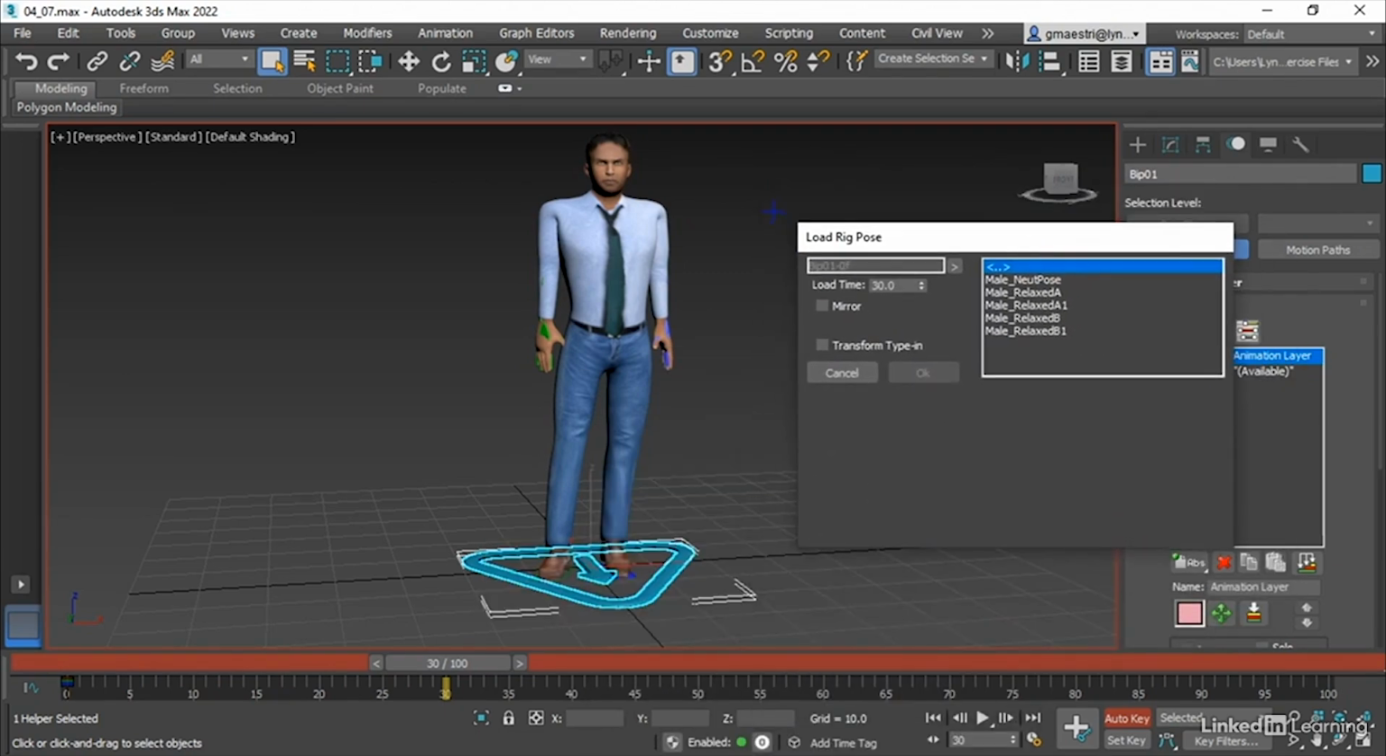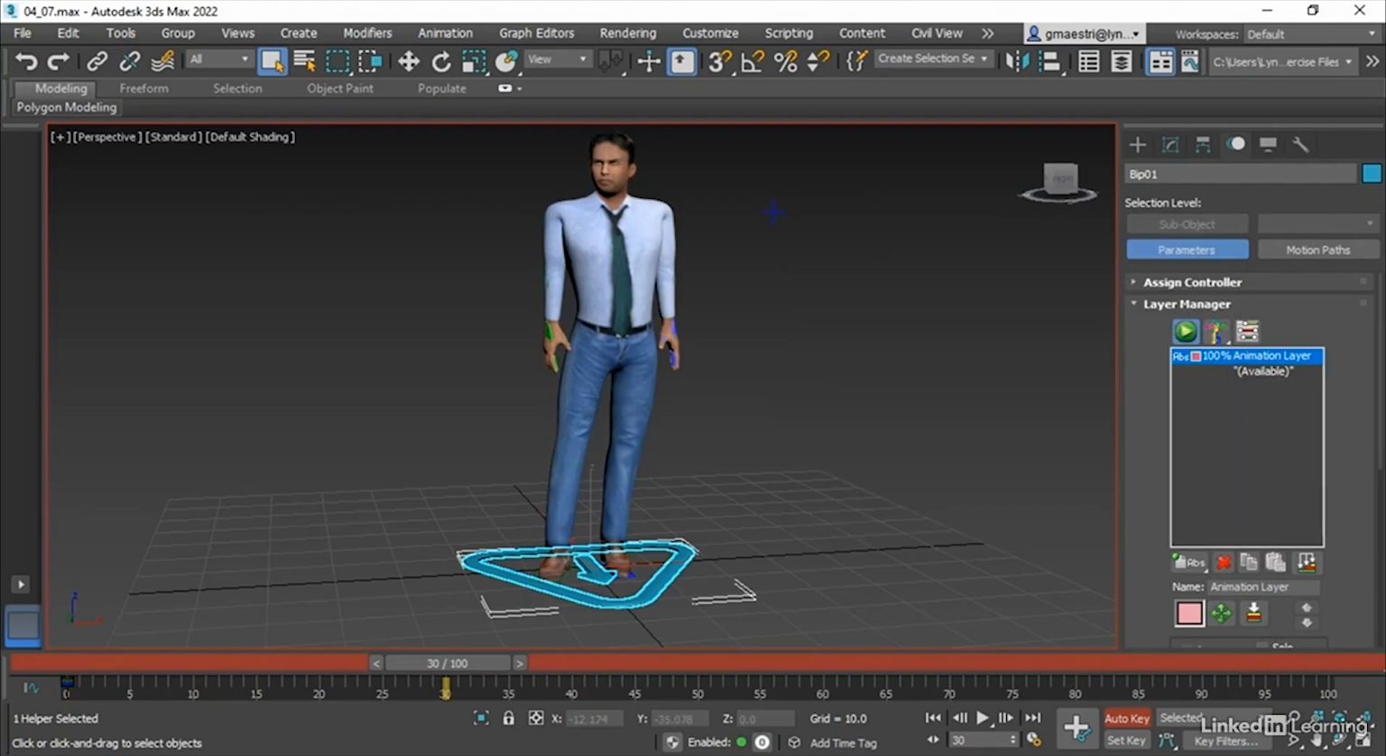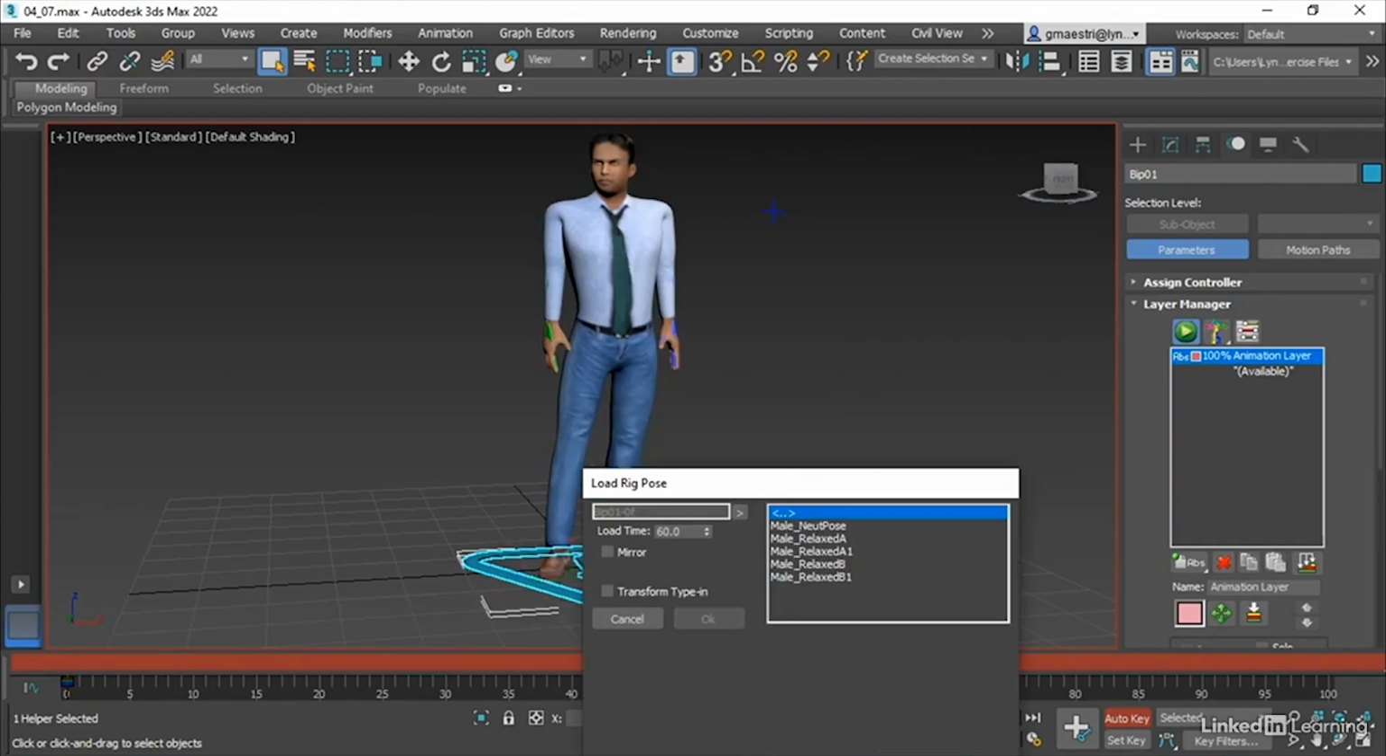Now, if we want to make this character look like he's kind of just standing around, we kind of want him to move within the poses that we have. So I actually put in a second pose here called Pose Relaxed A1. So this is Relaxed A, and this is A1. So notice there's just some subtle shifts in that character. So if I load that up and click OK, you'll see that now this character is just animating between those two poses. Let's go to, say, frame 60 and load another pose.